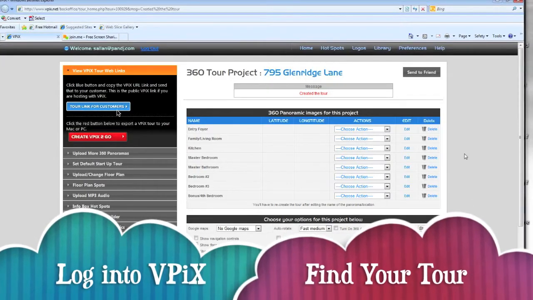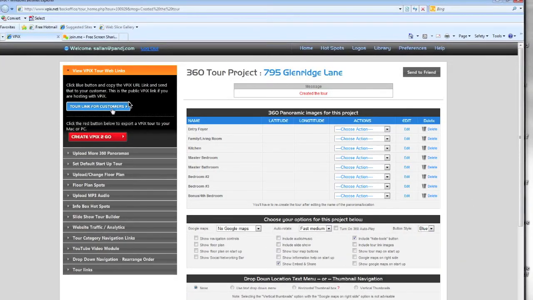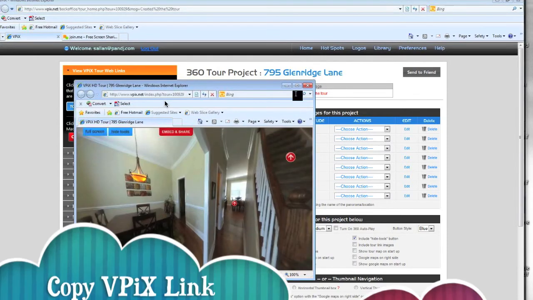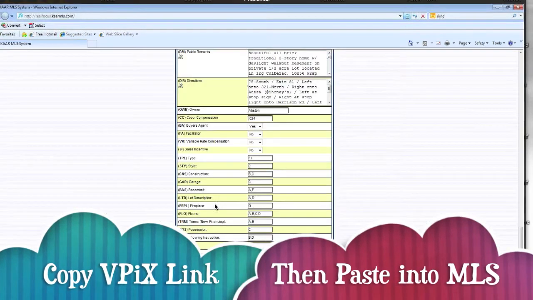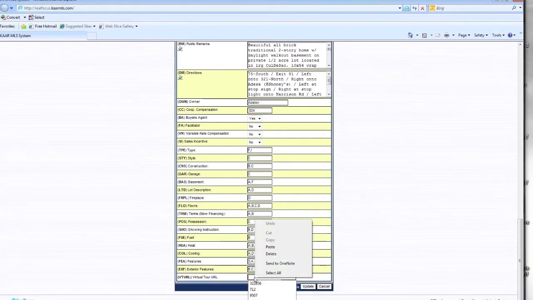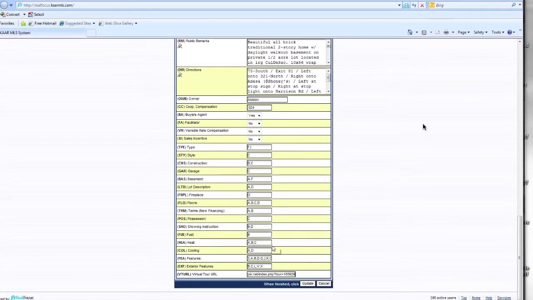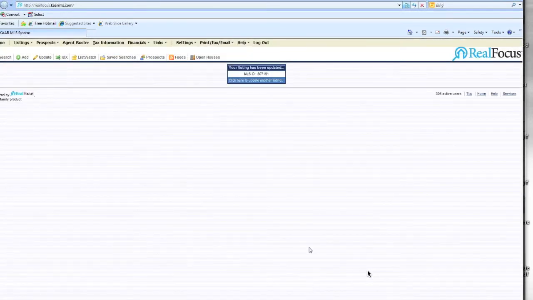What we have to do is go to your VPiX back office, click on the actual Glen Ridge Lane or the appropriate listing of your property. You have to copy that VPiX URL link, and then over here you hit paste and you hit update. And that's how you add virtual tours to your local MLS with VPiX.